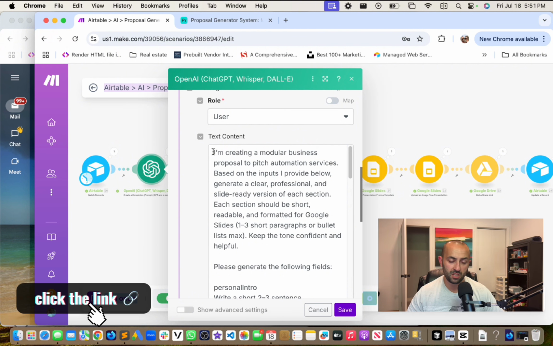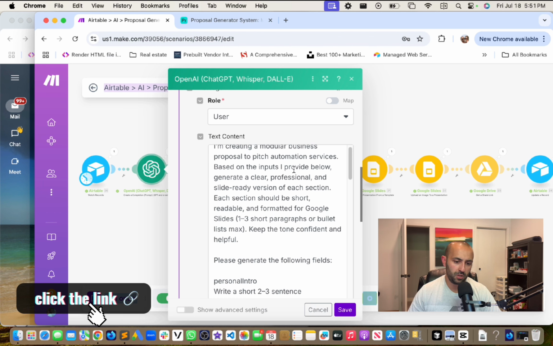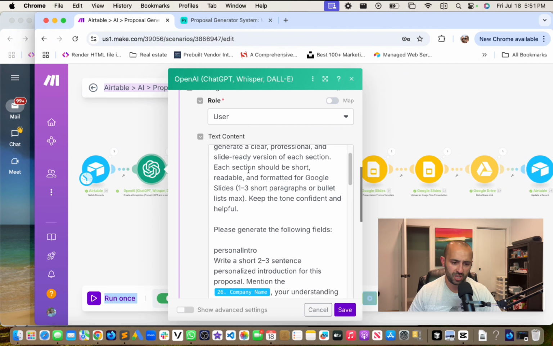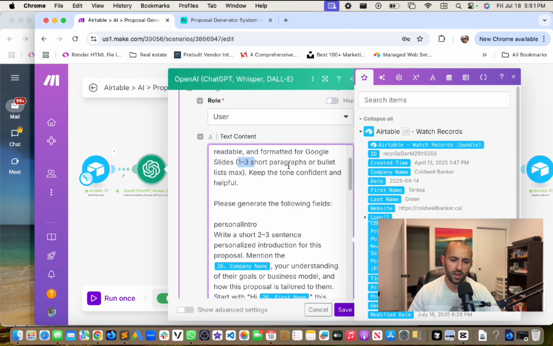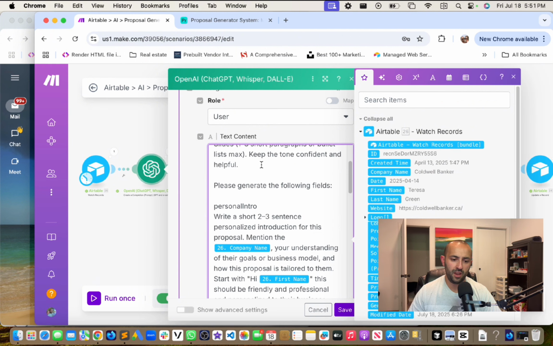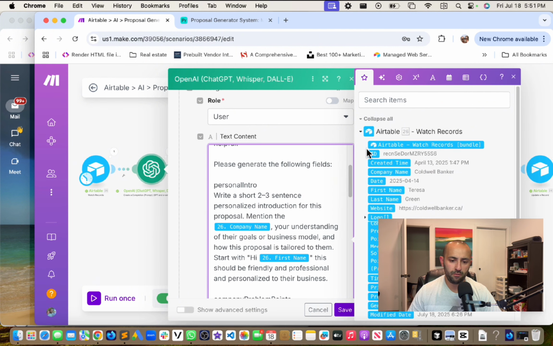You're going to have to customize this, or maybe you just like how I've done it and leave it the same. Totally fine. I'm creating a modular business proposal to pitch automation services based on the inputs I provide below. Generate a clear, professional, and slide-ready version of each section. Each section should be short, readable, and formatted for Google Slides. 1 to 3 short paragraphs or bullet lists max. Keep the tone confident and helpful. Please generate the following fields.